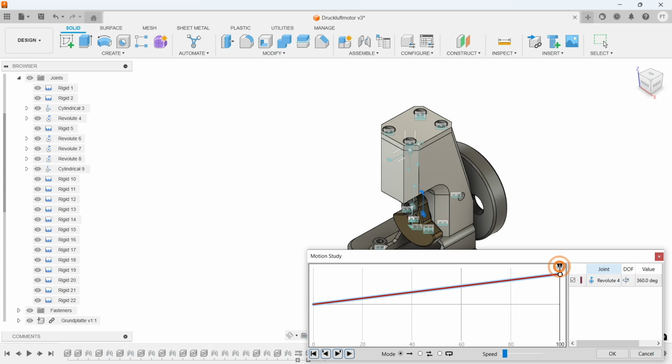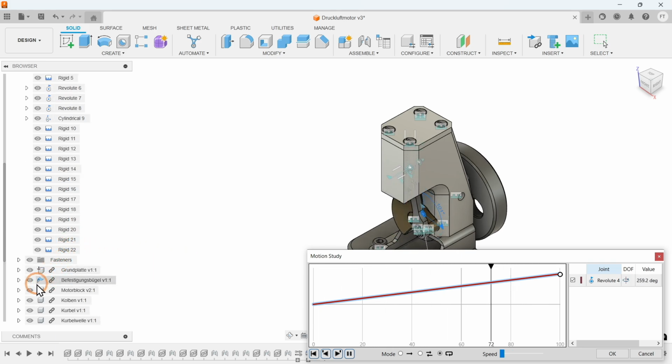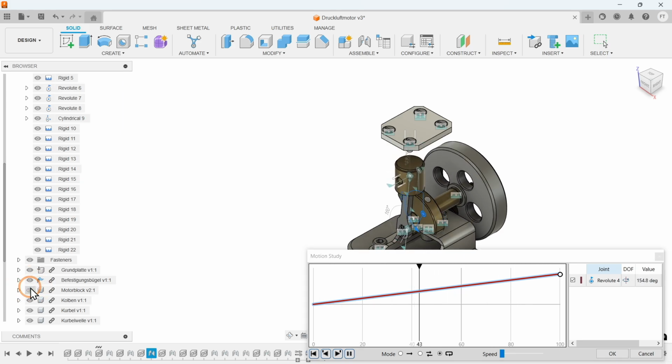After confirming the angle, hold the black slider and drag it across the timeline to check the movement sequence. If the movement is completely and smoothly simulated, set the mode to repeat and press the Start button. The speed of the movement can be adjusted using the Speed control. To recognize the movement more clearly, we can make the motor block invisible by clicking on the eye next to the component in the browser. This way, we can see how all the parts move together.